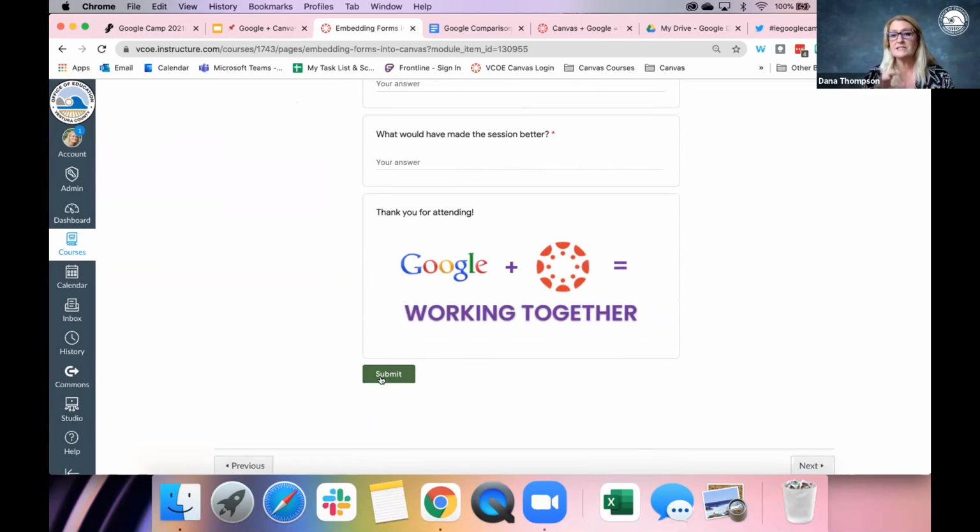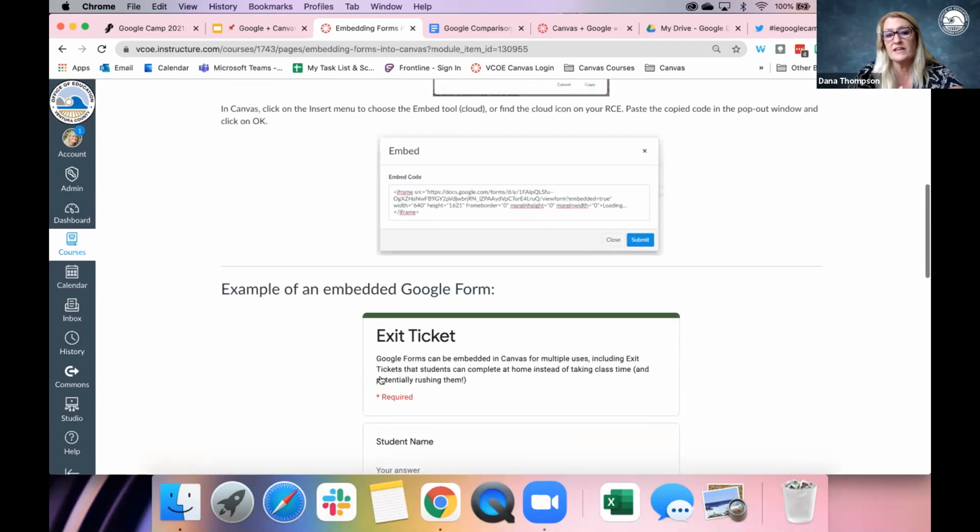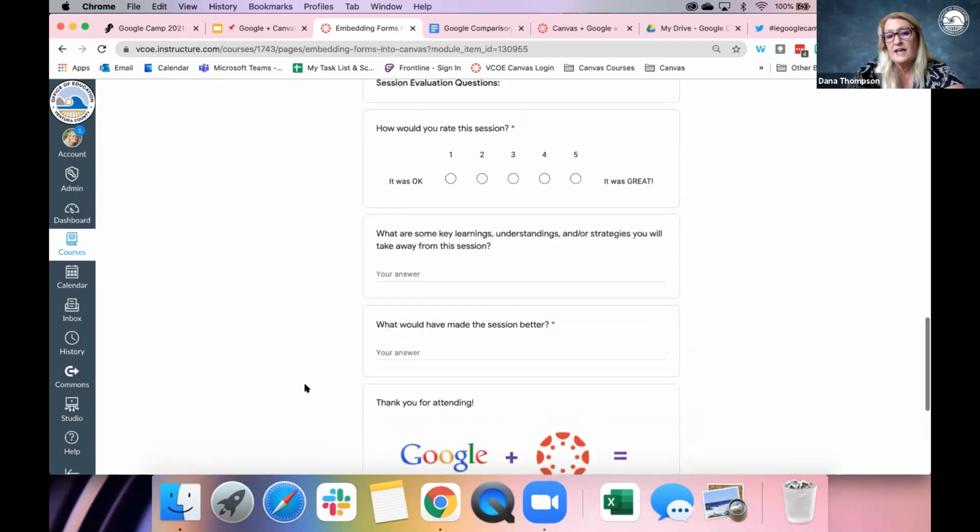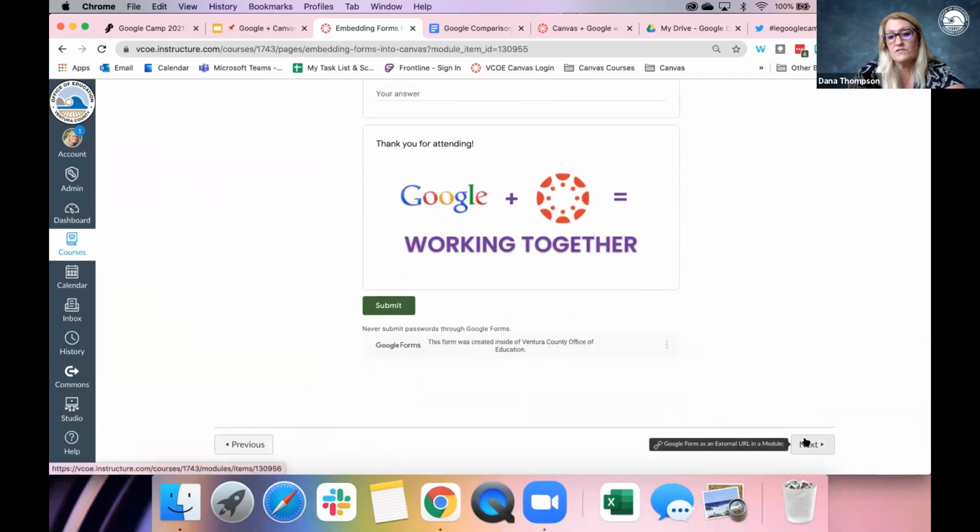But what's really happening is the information is being put into the Google form, and then I'm going to access the data in that Google form in my Google Drive. But the students never have to leave Canvas. So they complete the exit ticket, and then if they're done, they can be done, or if there's a next, they can click on next to go to the next item.